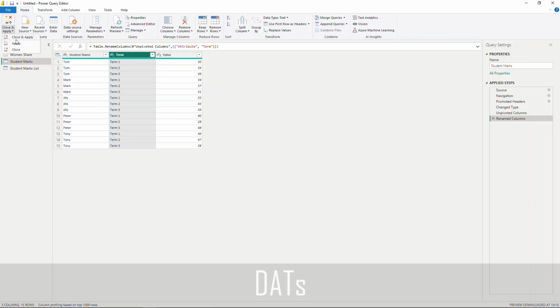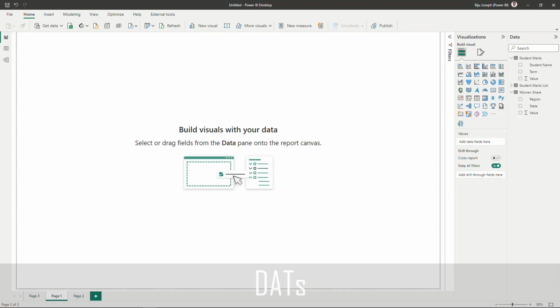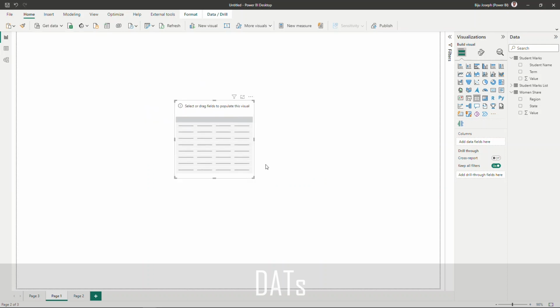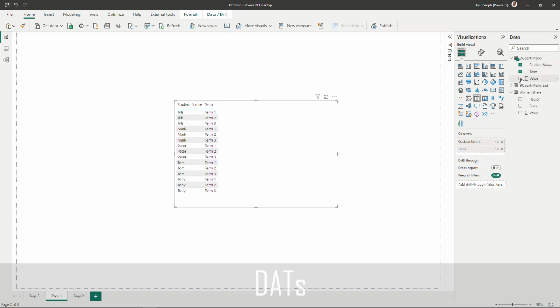Let me close and apply. Your transformed table is ready for your data visualization. We have got our data ready. We made it unpivoted. So let's try to add a visual. I will add a table. Let's choose student name, term, and value. Yes, we got the same data as we saw in the dataset.